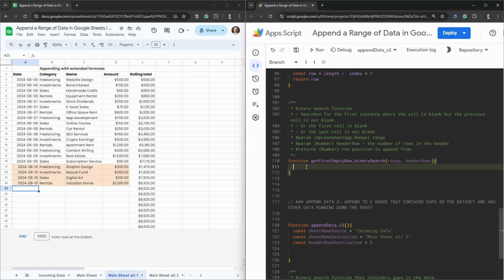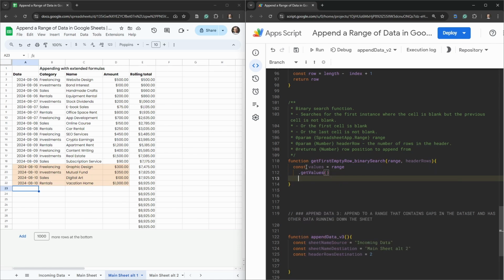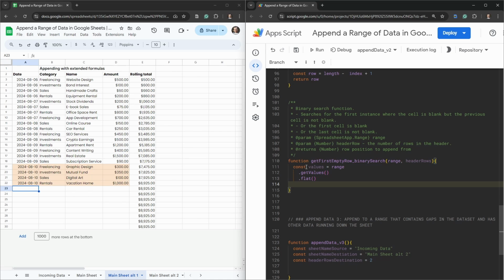Okay, let's build it. So we'll create a variable here, const values, just like before. And that's going to equal our range. And we'll say get values again. And then we'll apply just flat to it. Then we also need our length still. So we'll say const length equals values dot length.